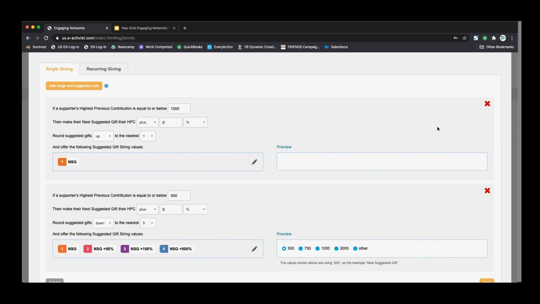We got a question about default amounts in the ask string. So the default amount in the ask string, if you don't have a highest previous contribution, will just be your normal donation page. So there won't be anything in there other than your normal donation page ask strings. It'll default to that.